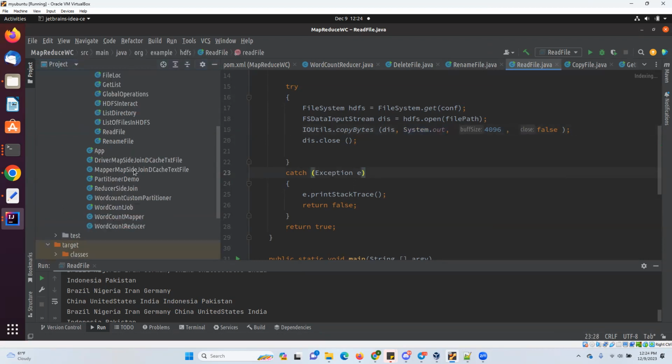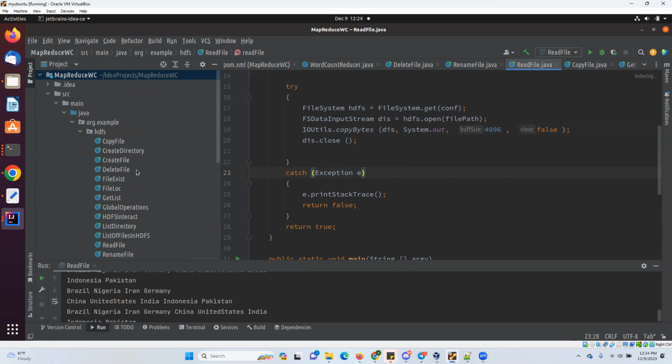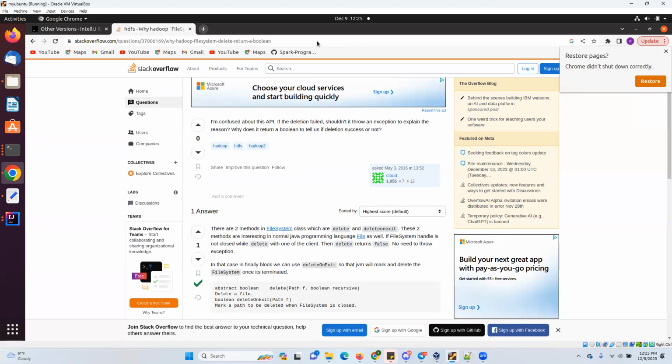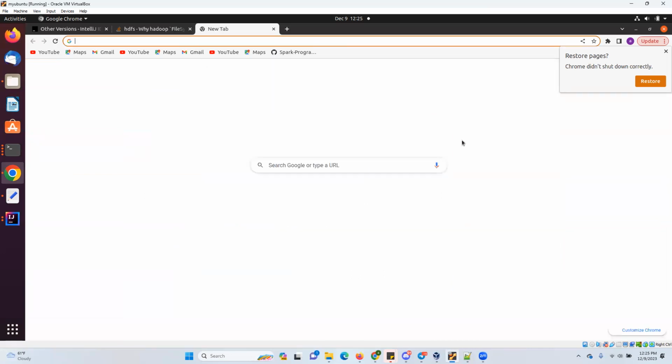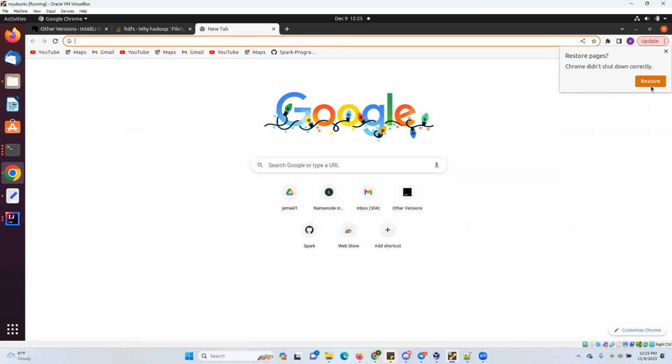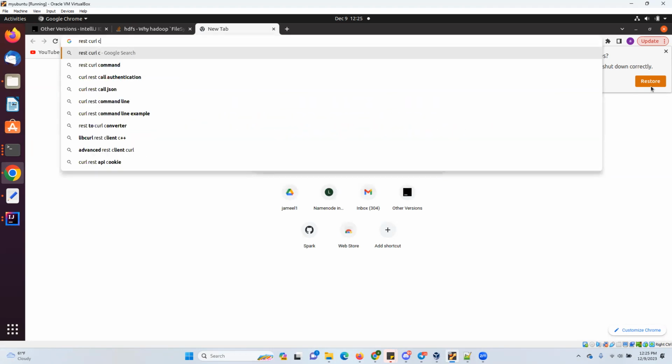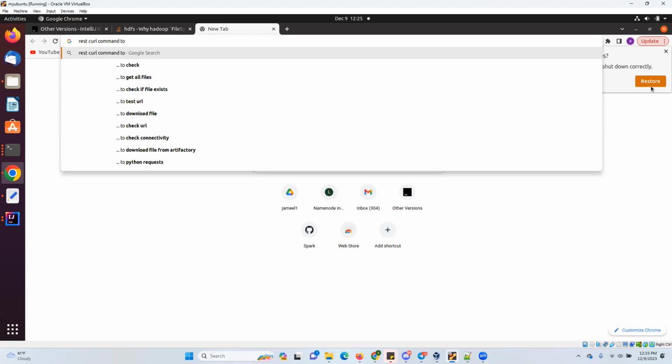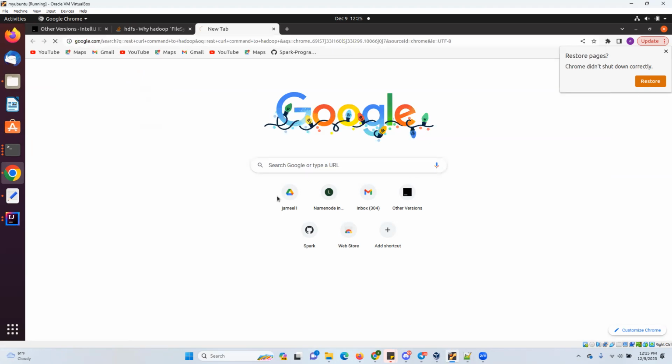First, practice on the Java Maven project. Create the classes, run the classes, see the output, and understand the code. This is the second way, the Java API. The last one, the third way, is the REST curl command. The REST curl command we can use to call your remote Hadoop file system.